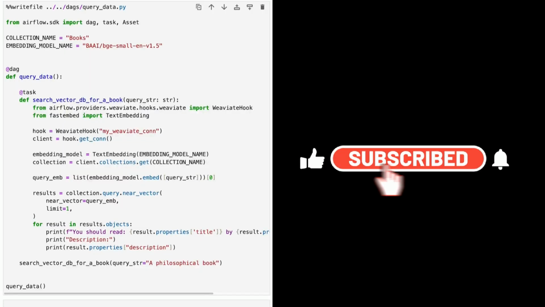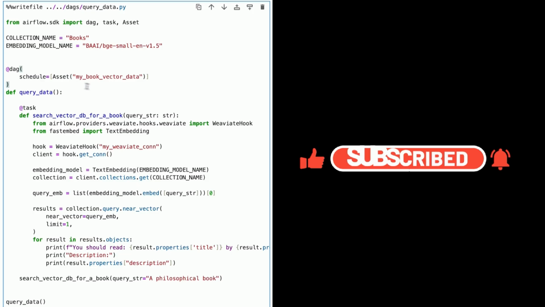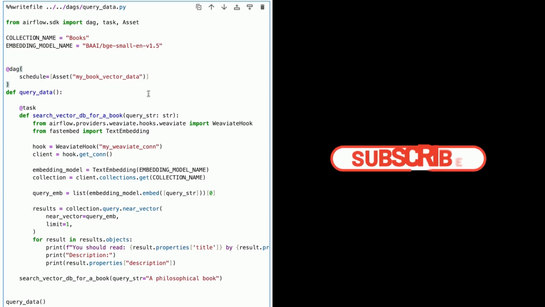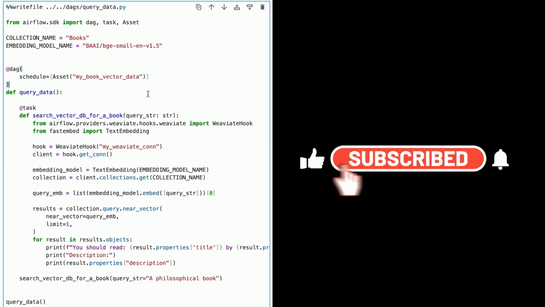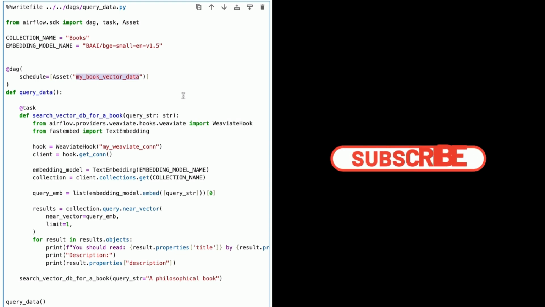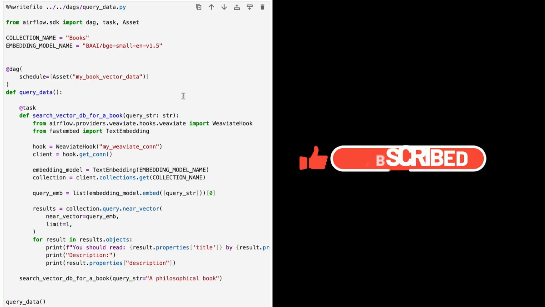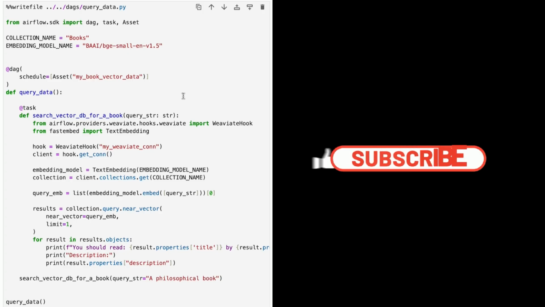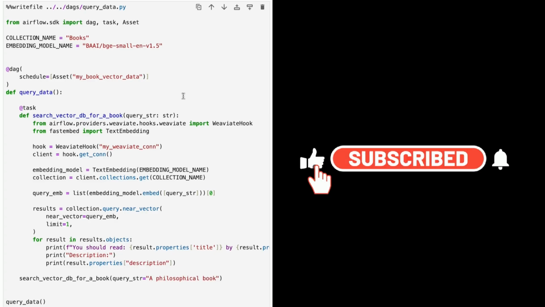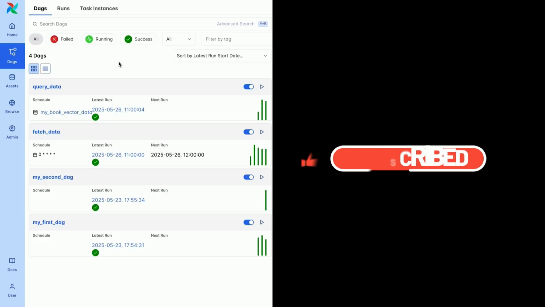In the @dag decorator of the Query Data DAG, add the schedule argument and set it to the asset this DAG should be waiting for. Make sure that you use the exact same name, MyBookVectorData, as in the asset added to the Fetch Data DAG. The name is used to identify the asset and connect the upstream DAG, which updates it, to the downstream DAG scheduled on it. This connection is visible in the Airflow UI.